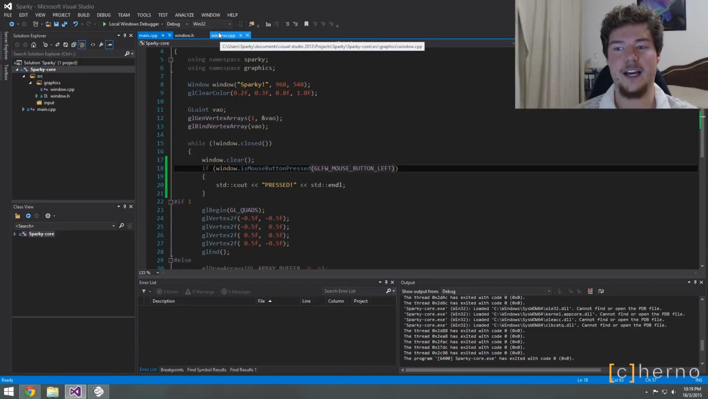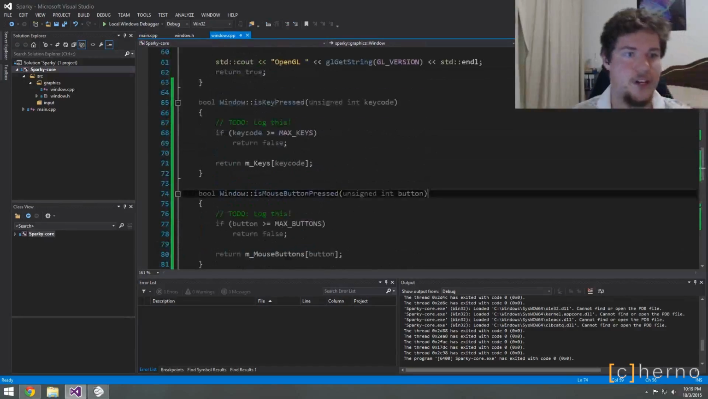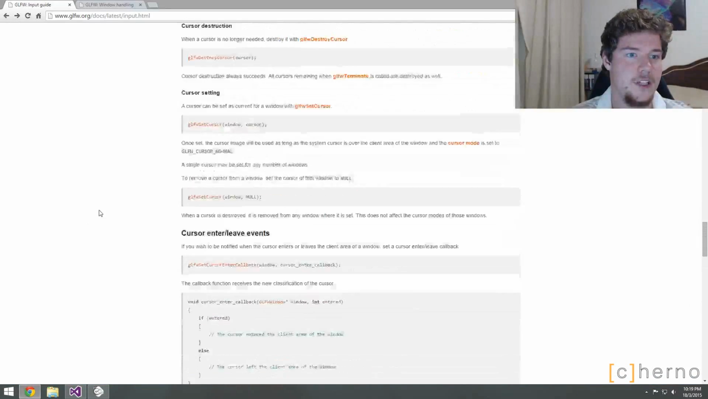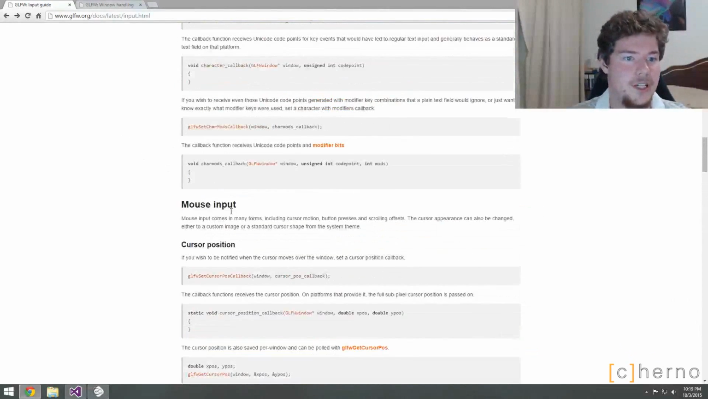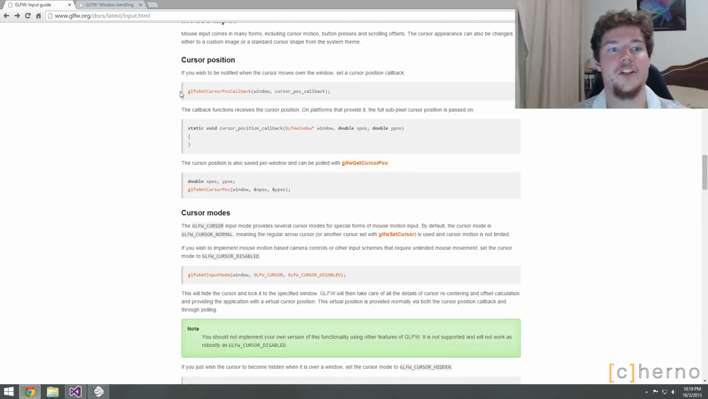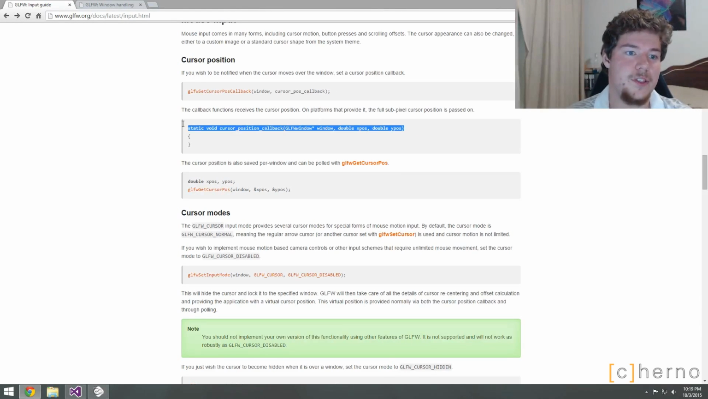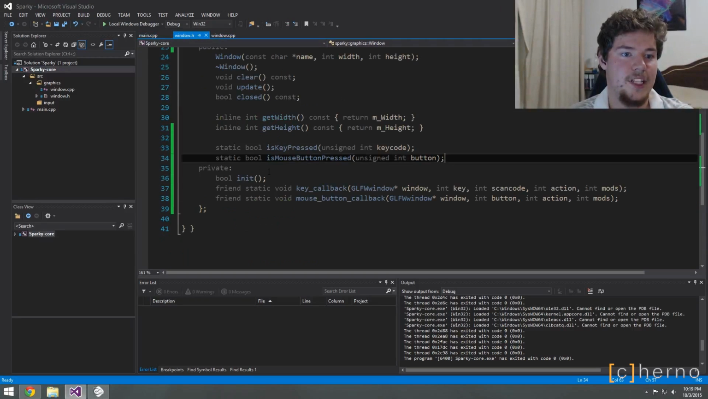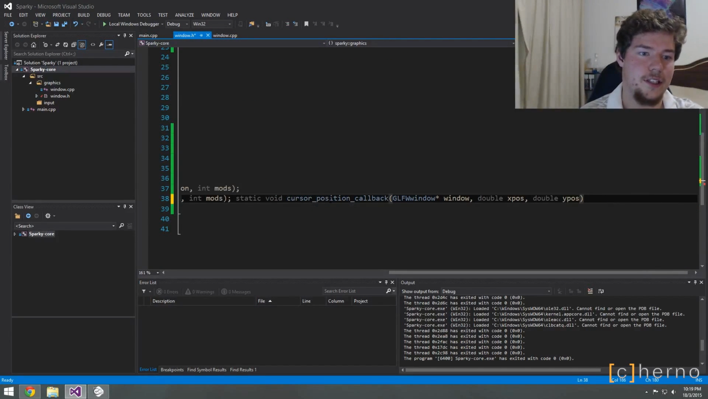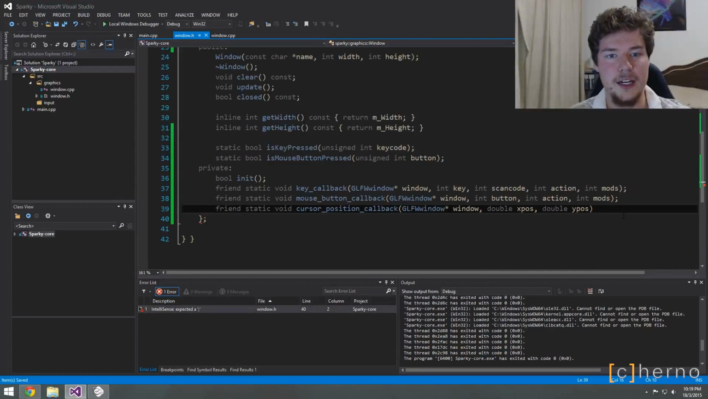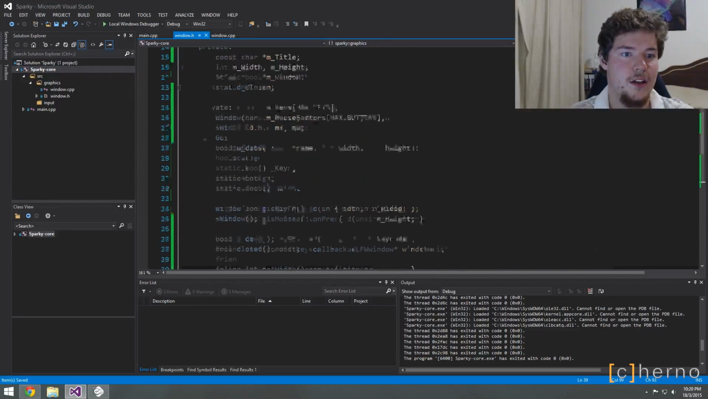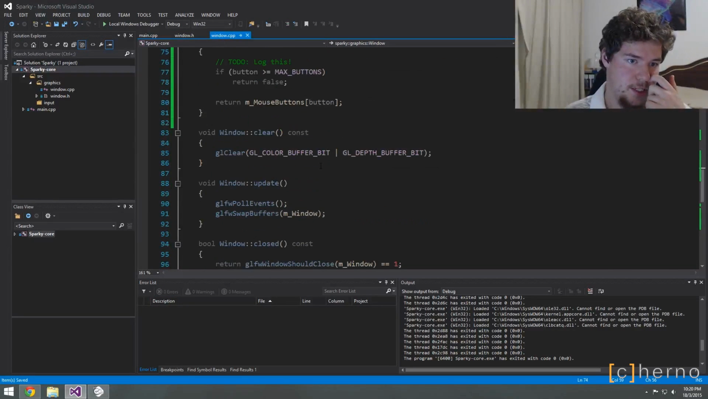Now the last thing we have is positioning of the mouse on the screen. We can do that using, and we'll do stuff like cursor leave events in the future as well, but cursor position, we simply have a cursor position callback. It's exactly the same. So this is the cursor position callback. Let's grab that. Let's put it into here. Let's declare it as a friend. We'll keep everything else as is. We've got our Y position and our X position.